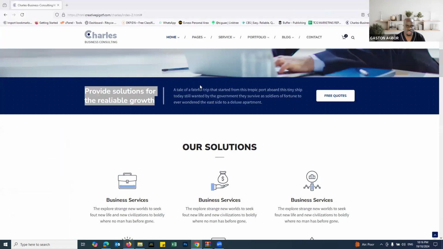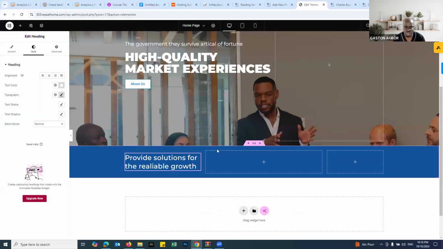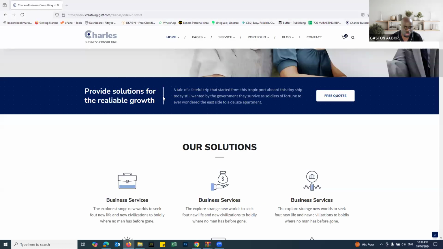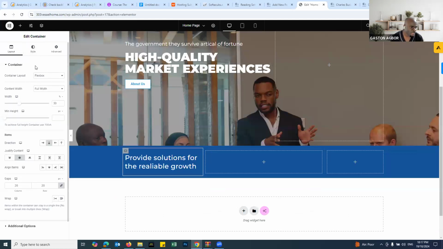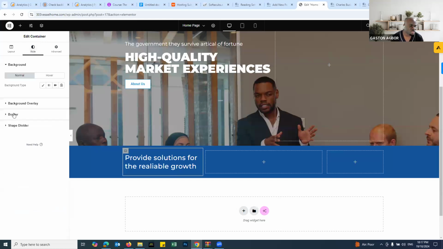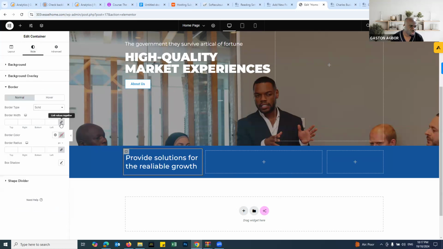The next is this line. Let's see how we can put this line. Now you see here, these are different columns. Now, this line, we can make one column. We can just choose this first column and come to style, border. We choose the border to be solid. We click.